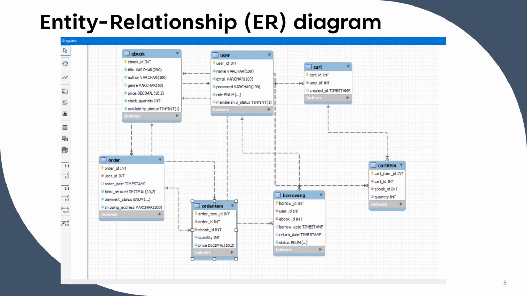We've got the borrowing table. Attributes are the borrow ID, user ID, ebook ID, borrow date, return date, and the status, as in if it's borrowed by someone, or if it's pending, or you're not allowed to borrow it because someone else has it. So the primary key is borrow ID. Foreign keys are user ID, which references users, and then ebook ID, which references the ebook, of course. And each borrowing record is associated with a specific user and ebook.